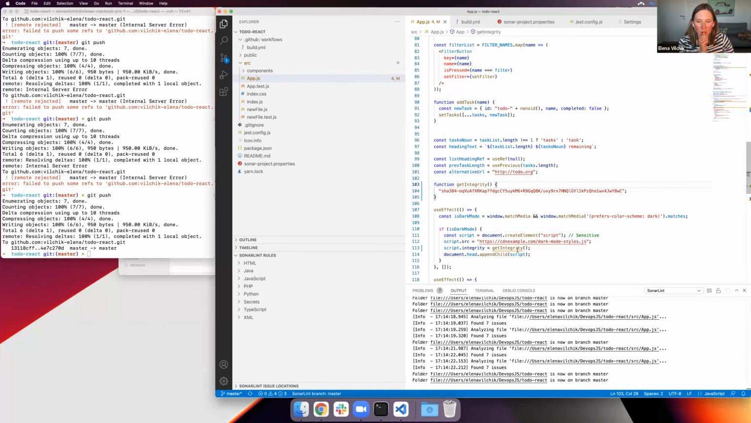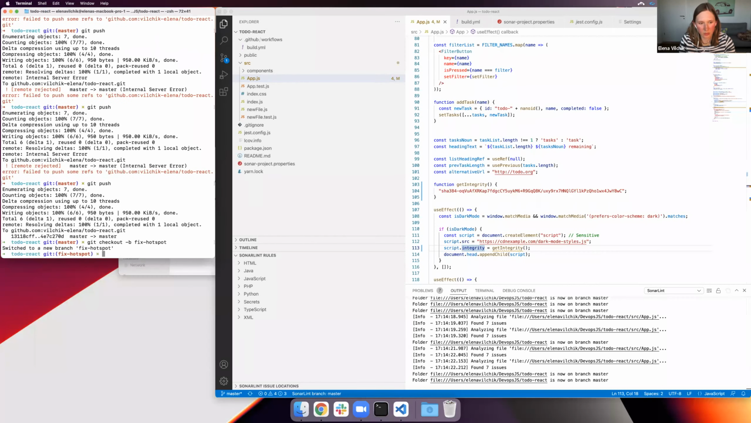Please do this fix for the security hotspot. Uncomment the code around lines 103, 105, and 113. And don't just push it to master, but create a branch. So git checkout branch fix hotspot. We need this to be able to create a pull request.